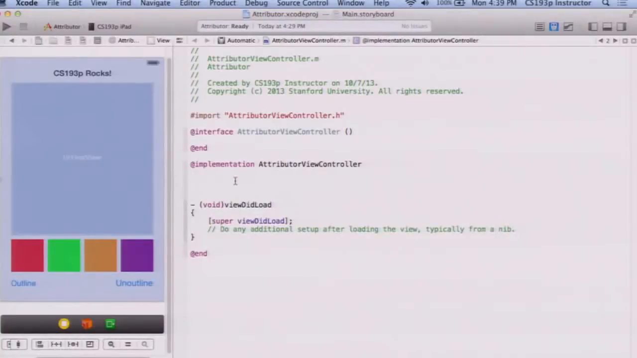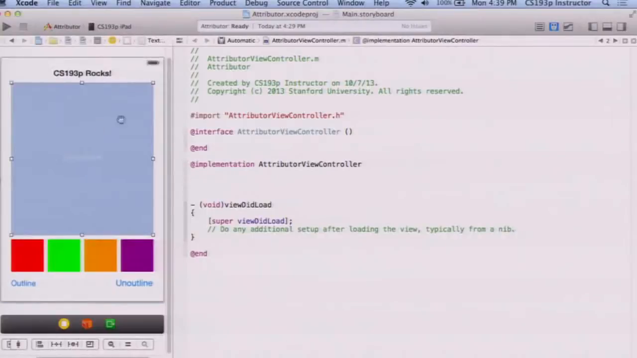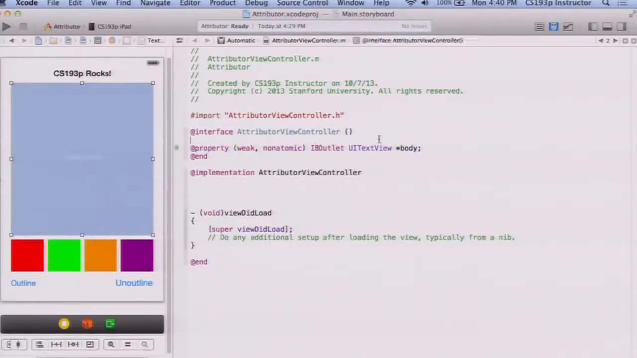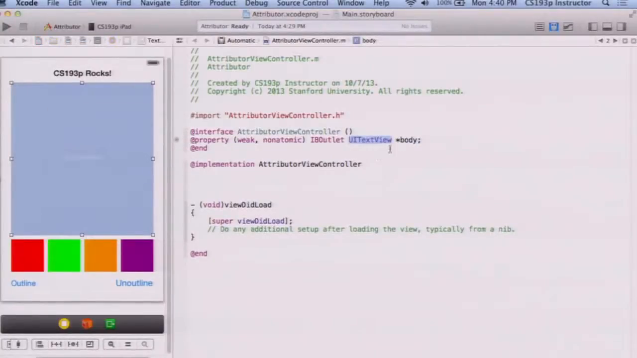So what do I need to do here? A couple of things. One, I'm going to want to be setting the mutable string attributes of this thing, so I need an outlet to this. So I'm just going to control drag here to create an outlet. I'm going to call it body, because it's kind of like my body text view. And you can see that it's a UITextView, and I'm going to be able to send a message to this body to get its textStorage mutable string, and then I'm just going to start setting attributes. It's going to be as simple as that.